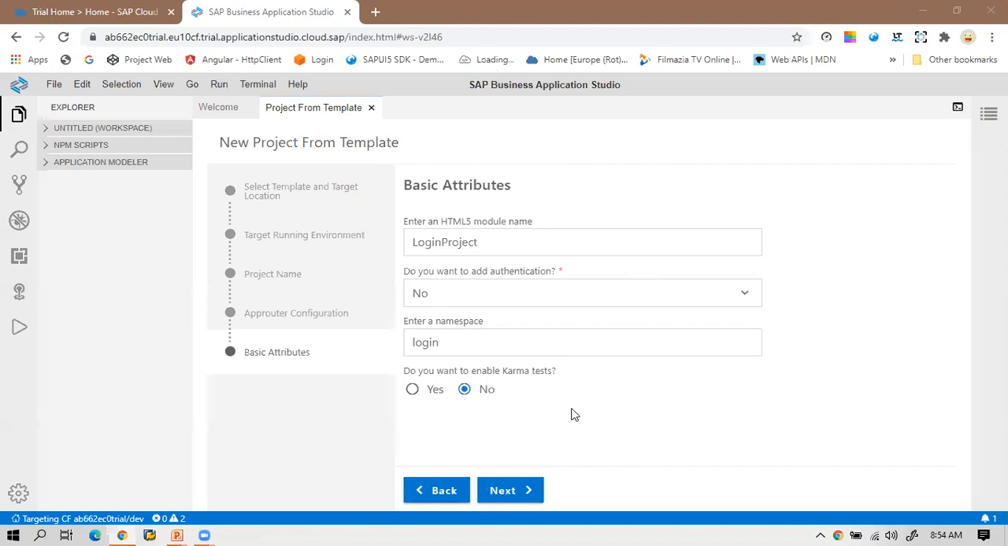So you will give the project name, then if you want to add any authentication. We will not add any authentication, so we'll keep it as a no. If you add any authentication, that means before this screen will appear, some authentication will be required. Right. Okay.